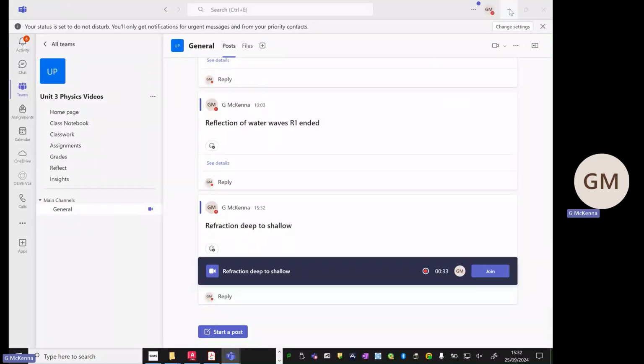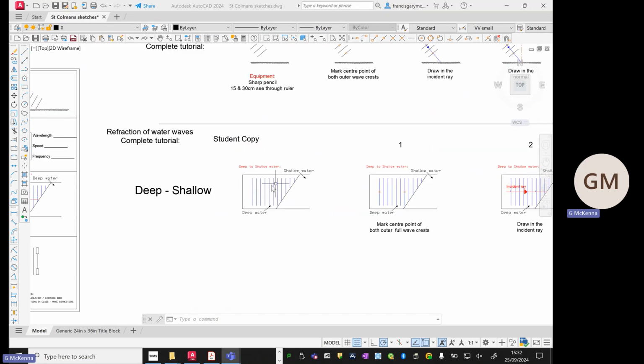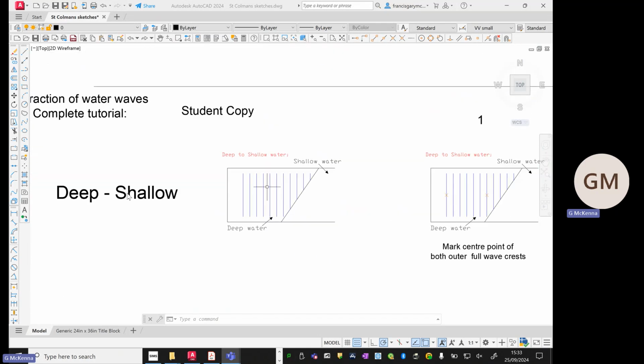Okay, just going to go through the next solution here to this one for the refraction of water waves, which is quite tricky. Now, the first example, we're going to go from deep water to shallow water. And then in the second wee video tutorial, we'll go the opposite direction. We'll go from shallow towards deep.